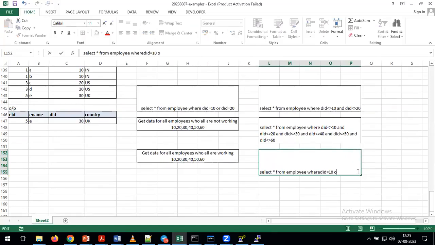DID is equal to 10 or DID is equal to 20 or DID is equal to 30 or DID is equal to 40 or DID is equal to 50 and 60. So this is the way we can do it. If you want to get the data for all the employees who are working in specific departments, by using the OR operator, we can frame the query like this.